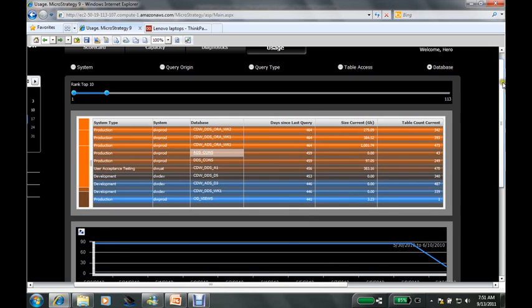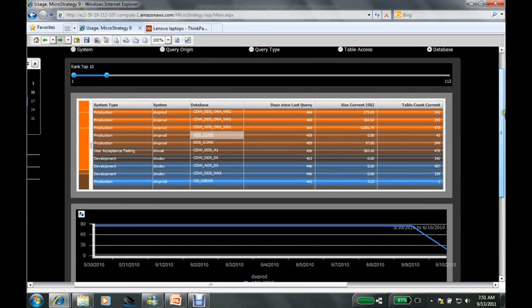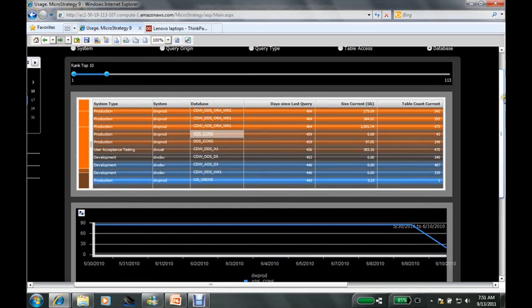Finally, on the usage dashboards, this is a dashboard called database that clearly shows you how many days since a database has last been queried. This is very important to know when you start looking at capacity issues and cleaning up data. Knowing what databases have been queried and used is an important factor.